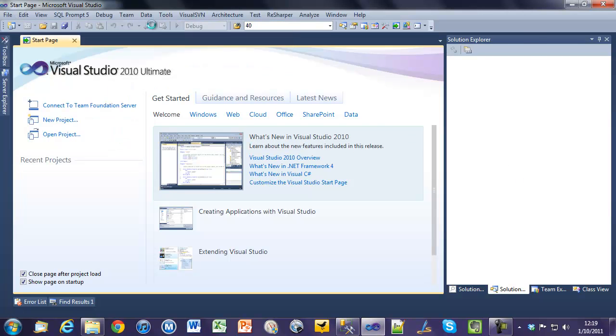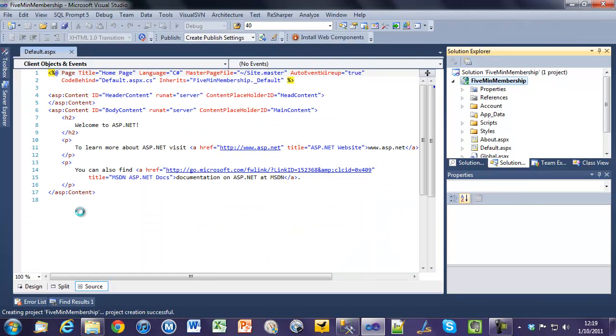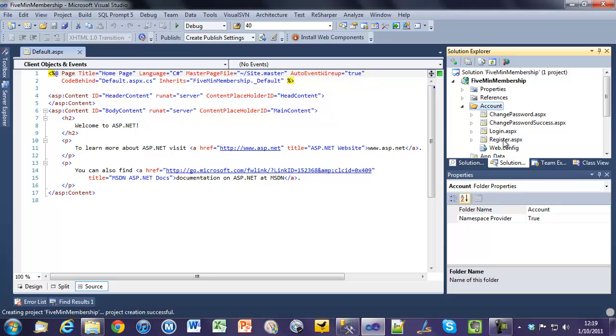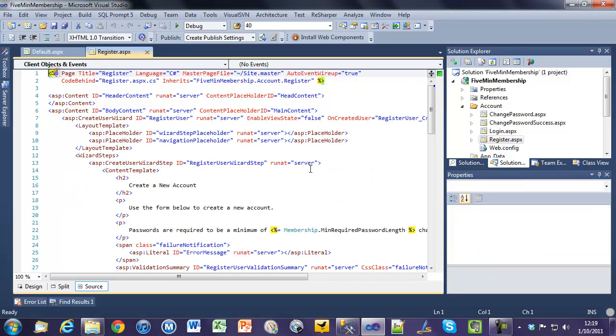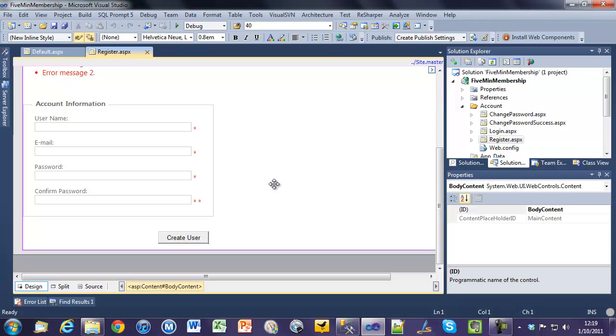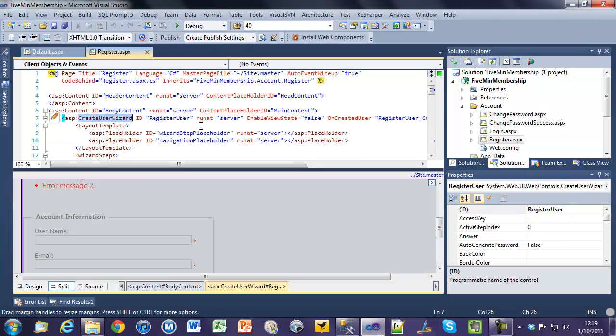So what I'm going to do is just grab a brand new ASP.NET web app, and this is going to be 5-Minute Membership. We could do this with MVC as well, but for today we're going to go down the classic web forms path. When we do this, we get an account folder, and within there we've got a register page. And you'll see this looks like a pretty typical registration page: username, email, password, and a confirmation. We can also see that we are going to be using a create user wizard.